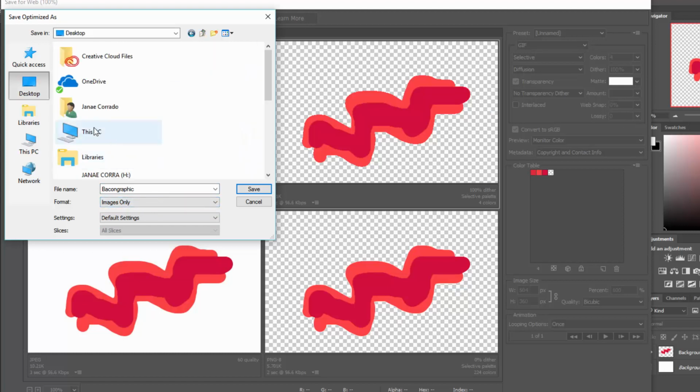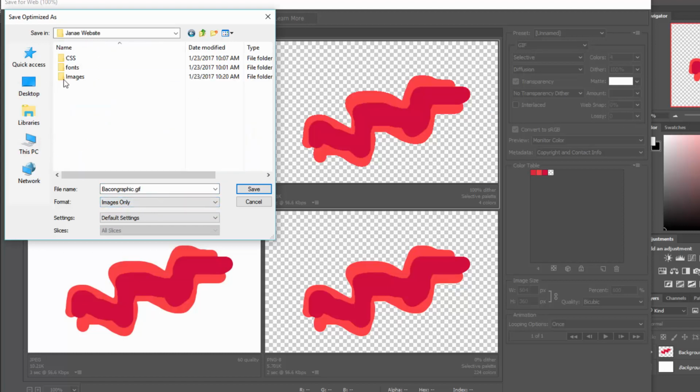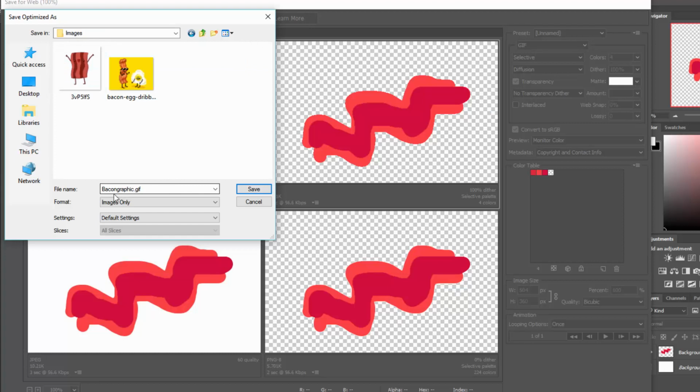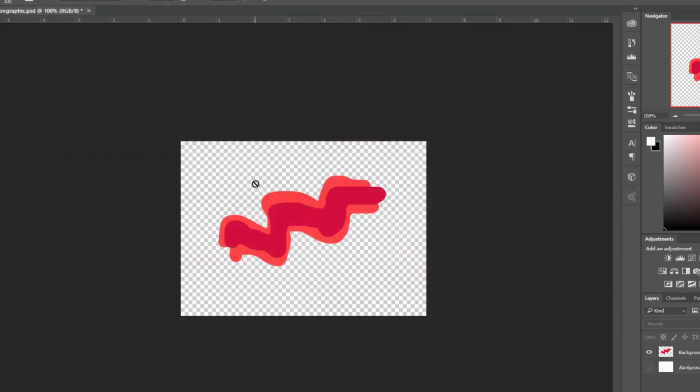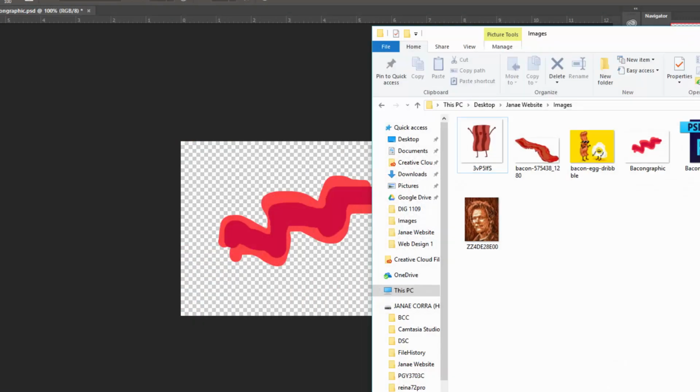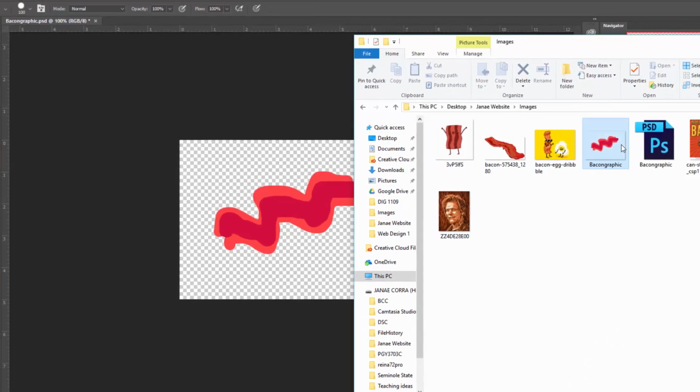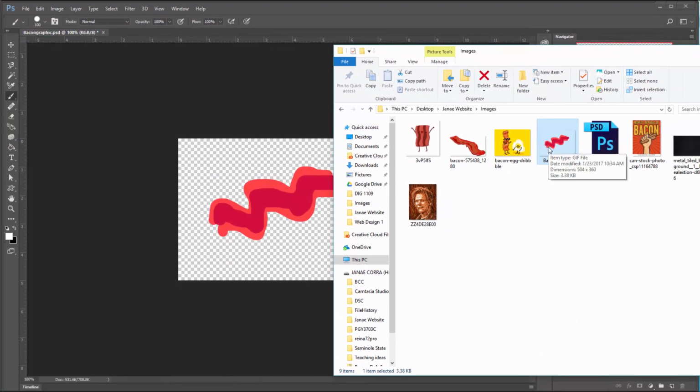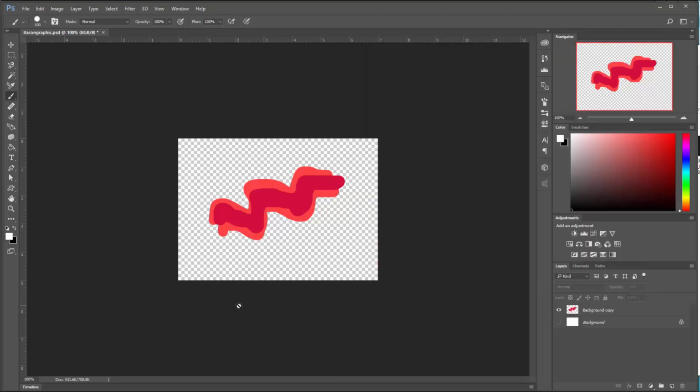I would tell it where I'd like it to save. I called it bacongraphic.gif. It's going to show me other GIF files that are present, so I'll click Save. And if I open that up, it saved that as a GIF file because that was what I had selected.